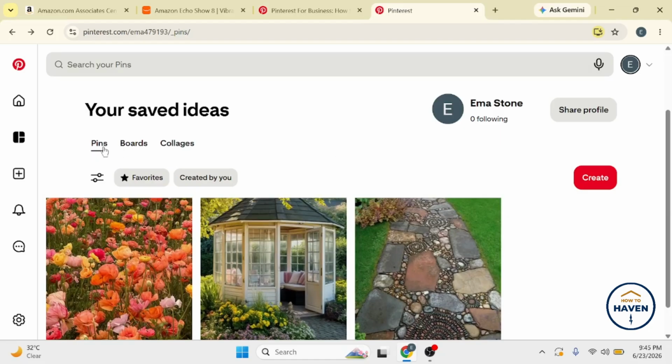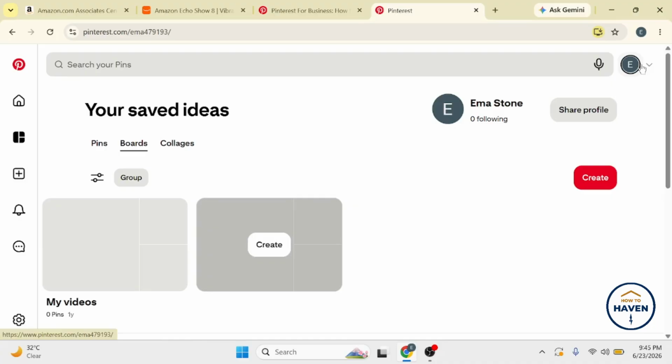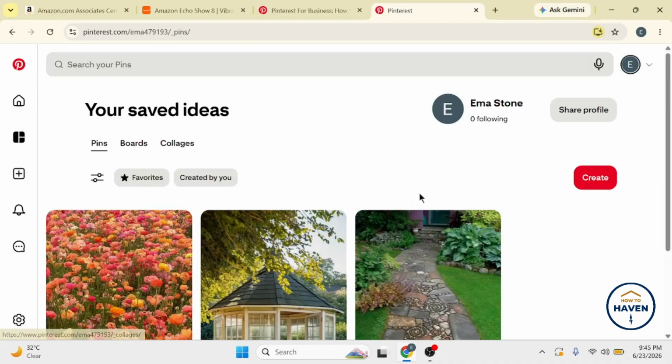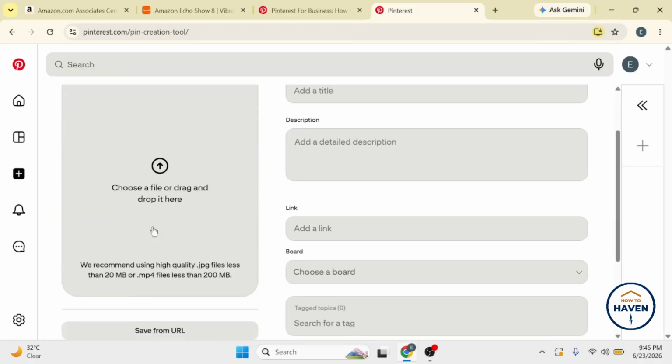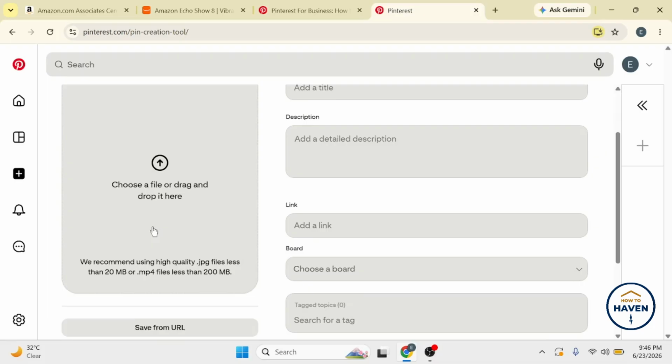So you gotta create a new pin, but first you need to make sure that you are on your profile in order to see this view. Next, you gotta click on pins over here and then click on create. Here, you gotta click on pin and simply upload the picture of the product.